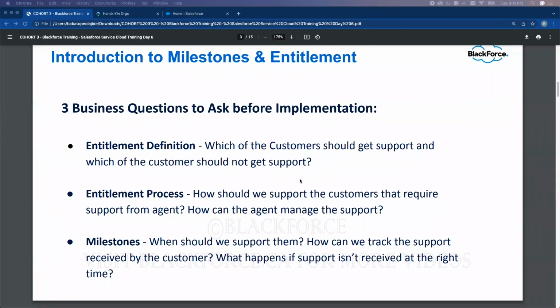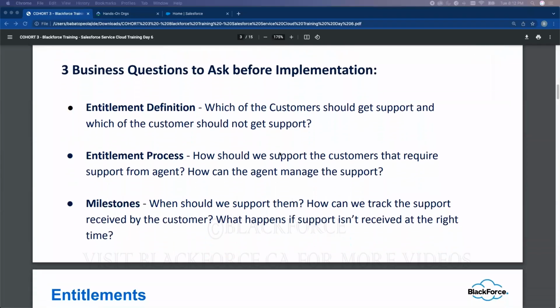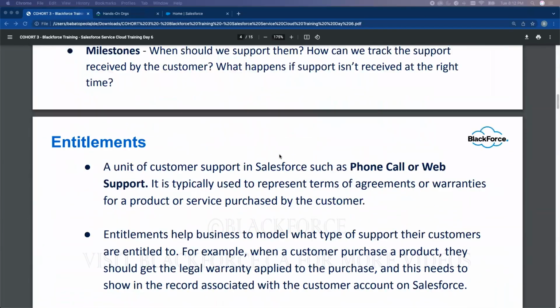How do you know that 8 hours has not gone by before the next engagement with this customer? This is the milestone. So you want to ask these 3 business questions to implement a successful entitlement process in the business. Okay, so now let's go further into key definitions.